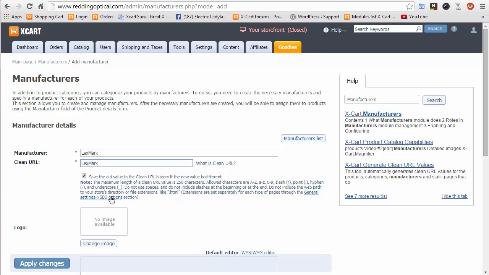The next field you have here is clean URL. The clean URL is exactly what it sounds like. It's the URL that they're going to visit the store from the front side. So, if your domain address is readingoptical.com and I put Lexmark as the clean URL, which it automatically populates, as you can see, it just copies what's in the manufacturer name down to the clean URL field. Then you would actually access this new manufacturer's page at readingoptical.com/Lexmark. So that's what the clean URL is. In fact, it may be actually lexmark.html. Let's test that out real quick.